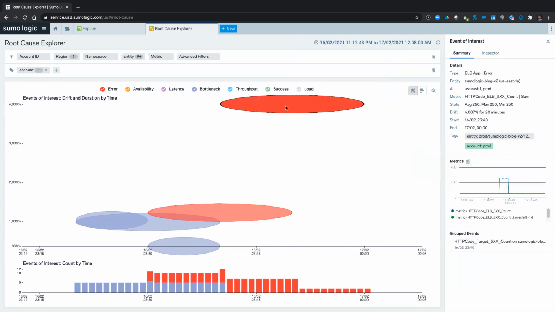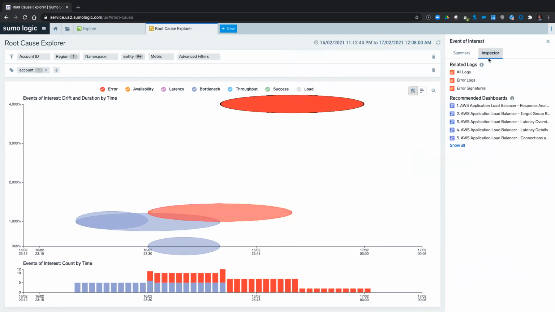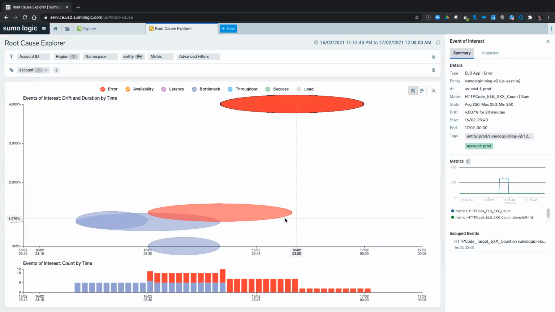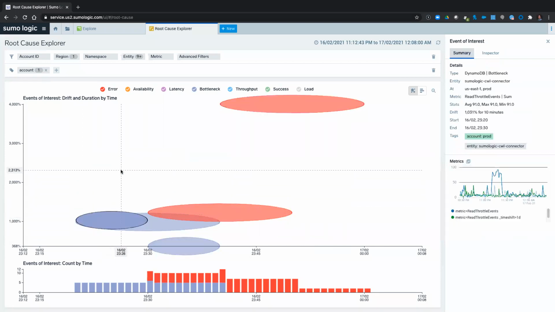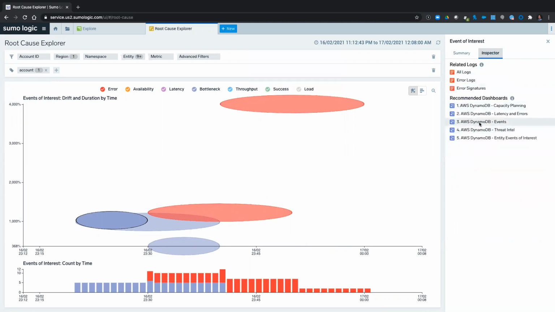We can explore any of these we need to, including using the inspector to move to other dashboards or jumping straight down into the logs, either all the logs, all the error logs, or the error signatures. What I might do here is go back into the DynamoDB. The reason I'm doing this is that it's kind of the leading indicator of what's going on. In troubleshooting, it's usually one of the first things that you see in the series that's really the root cause. And from here, I can actually look at these DynamoDB events. So that might be worth looking at.